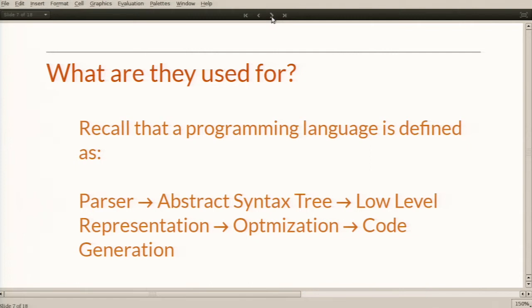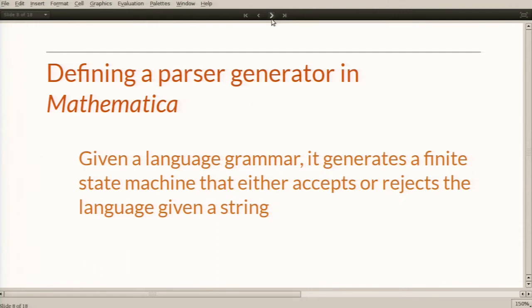So feel free to stop me at any point, because I realized as I was putting this presentation together that not too many people would follow.